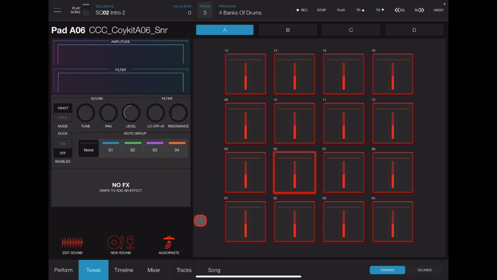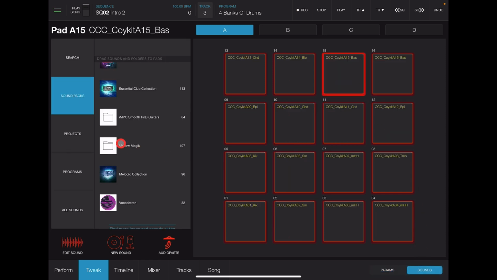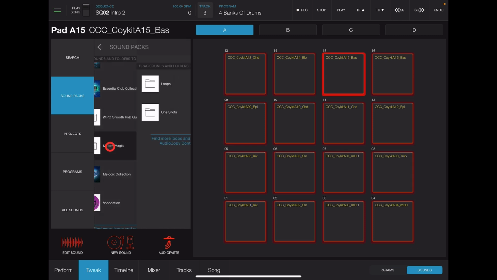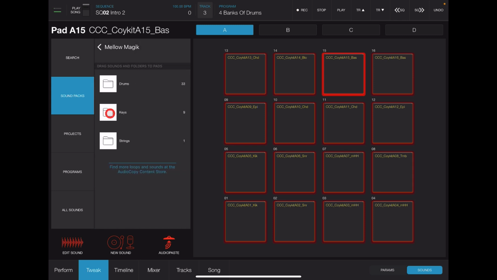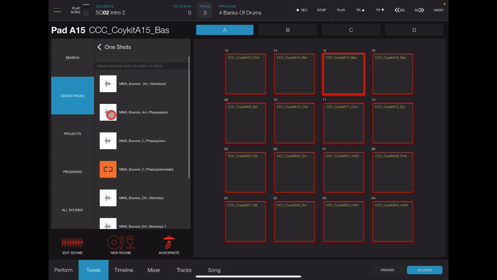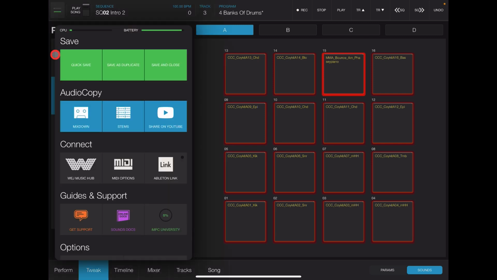So let's just do the sound thing first. Say, for instance, you're never going to use that. You could go into, well, in Mellow Magic, I'll just go to One Shot, Keys, and I'm going to replace that bass with that. Just do this, and you've done it. But you've made a change, so quick save. Good idea.